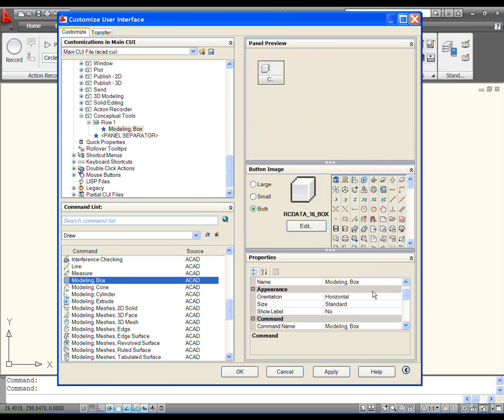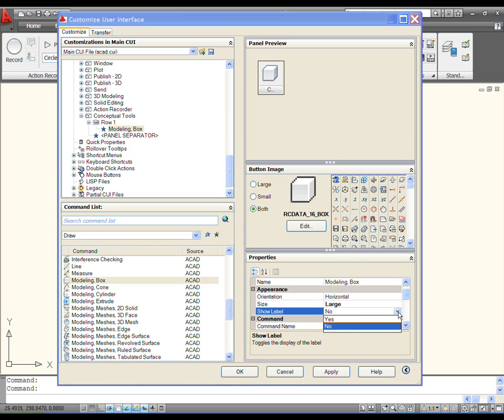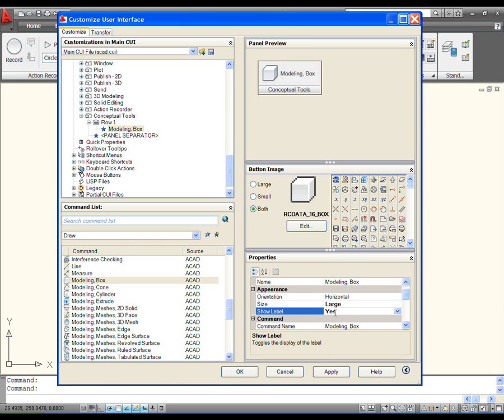In the properties below we can actually set some sizes, so what I'm going to do here is change the size from standard to large, so we get a large icon. To give further help we may need to give a label. So at the moment it's not showing a label, but if I say show label to yes, you can now see we have a label added to that. So we'll now continue to add a few more tools.